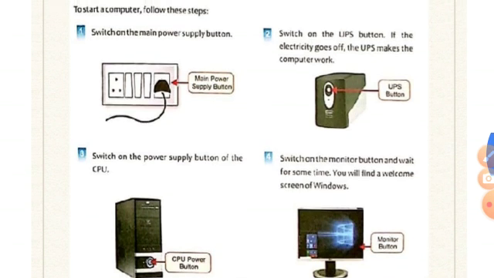So there are 4 steps to start a computer. First you switch on the main power button, and then the UPS button, then switch on the CPU button, and then the monitor button, and then you have to wait for the first screen, that is called the desktop, which would look like the picture given on the 4th step.